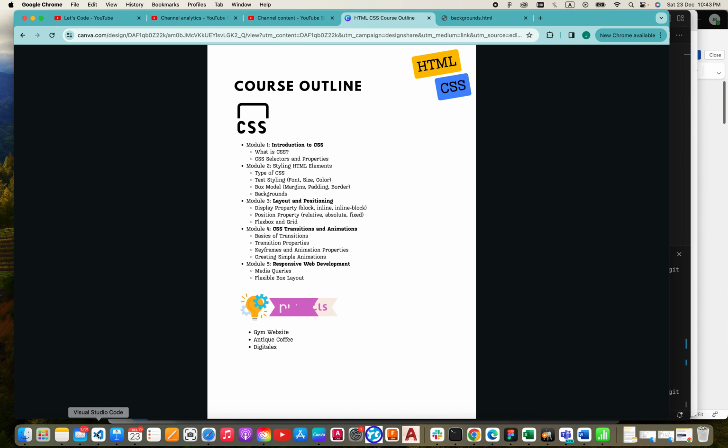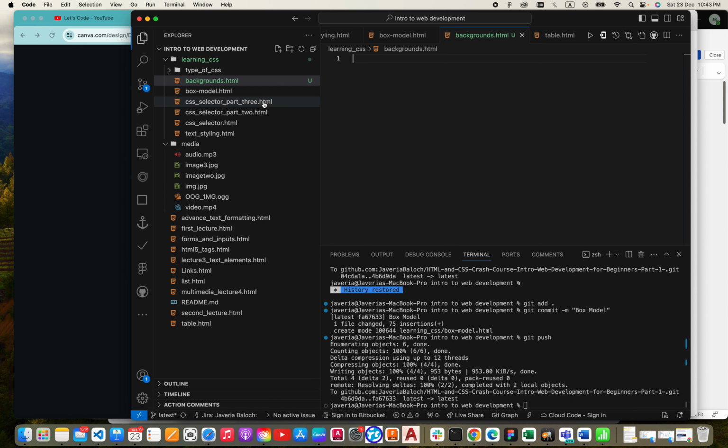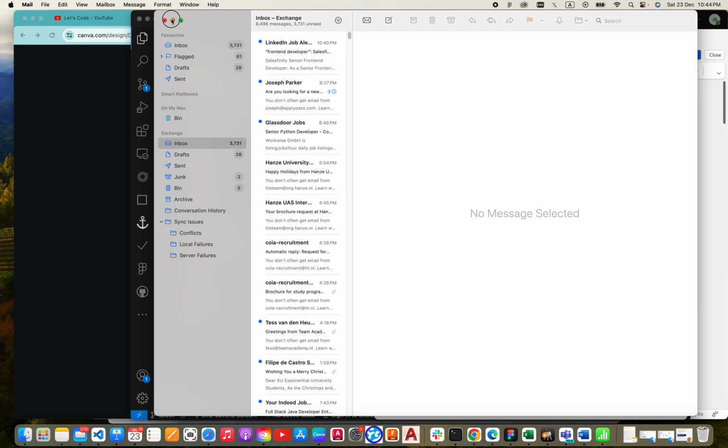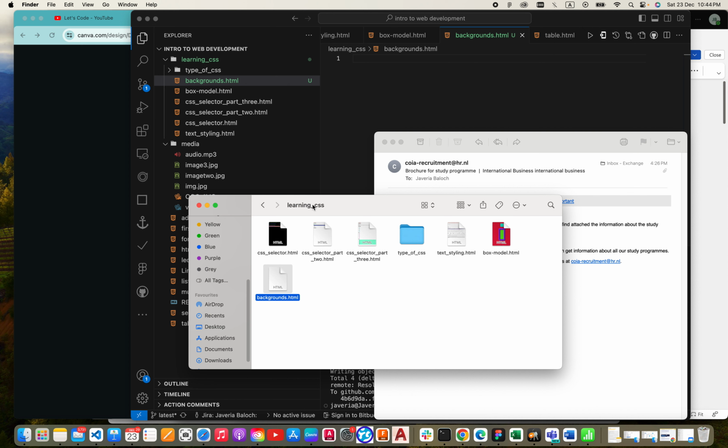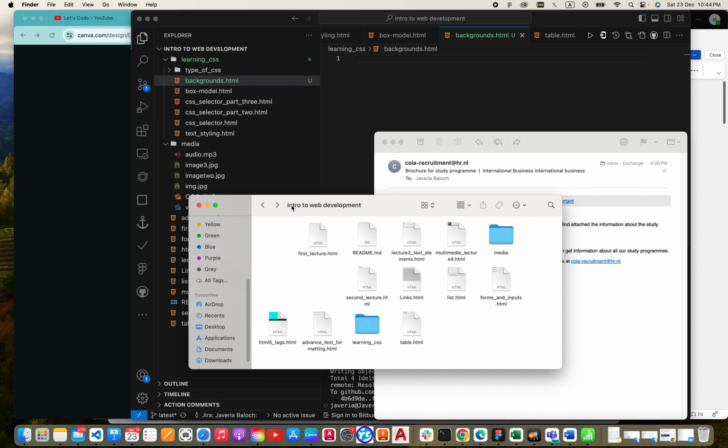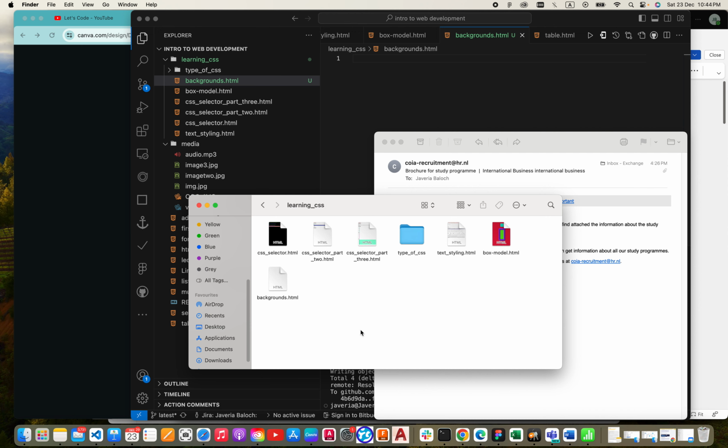So let's start. First I will open VS Code. I have already created a file, backgrounds.html, and it is located under learning_css, not in email, sorry. Here in the Finder you can see it's under learning_css, and learning_css is inside the intro to web development folder. So I'm going to open that file.